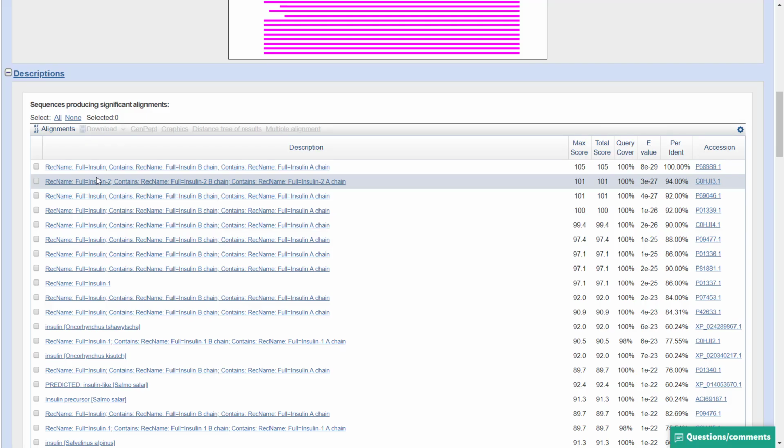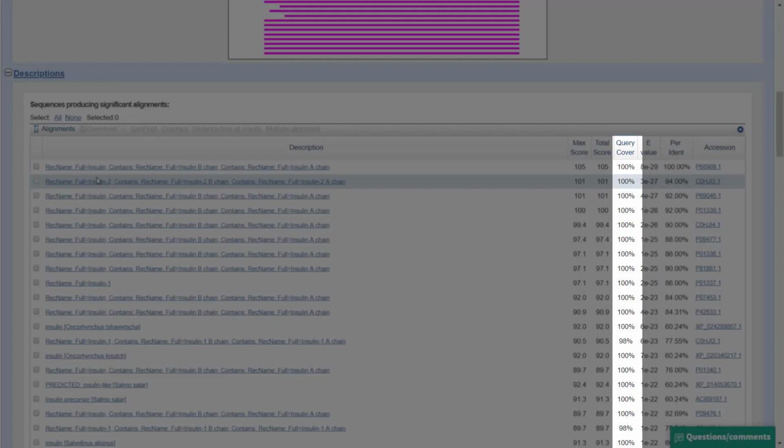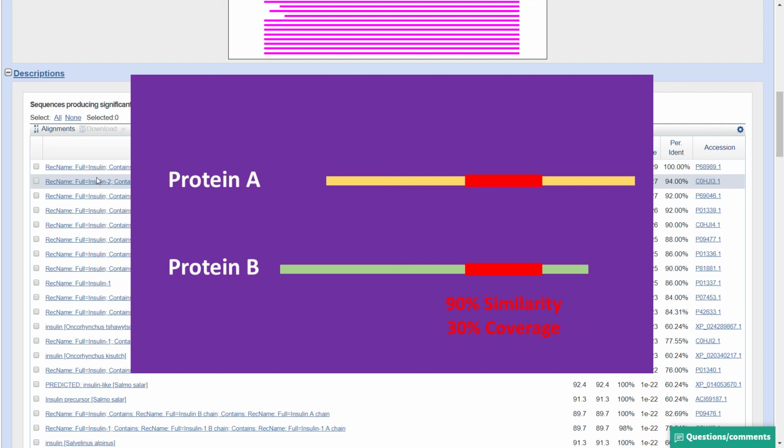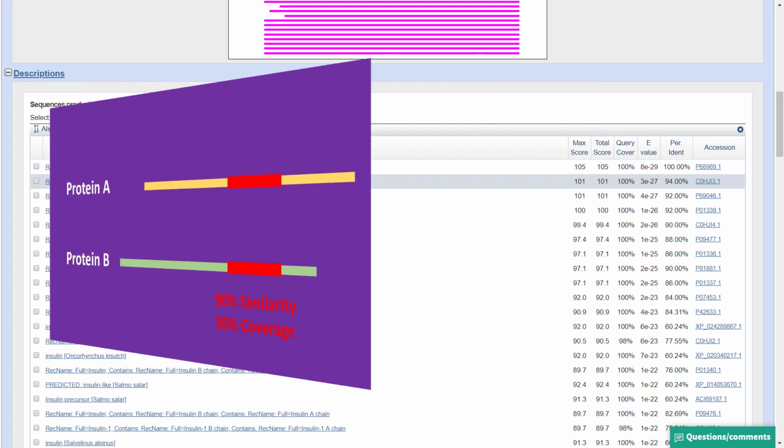There are two main output parameters. The first one is the query coverage, that represents the percentage of the query sequence that's aligned. For example, a result with 90% similarity and 30% query coverage indicates that we have found a common domain between the two sequences that spans 30% of their length.